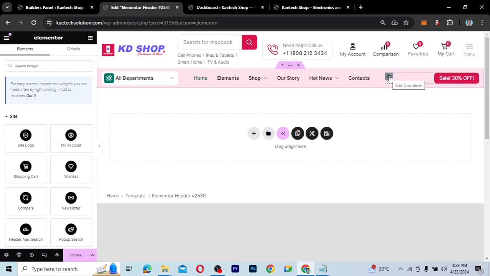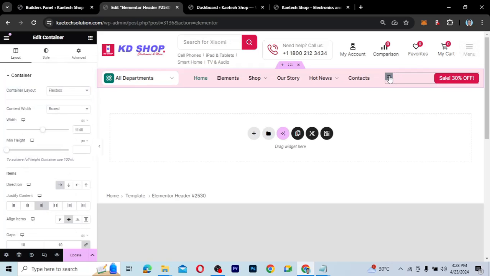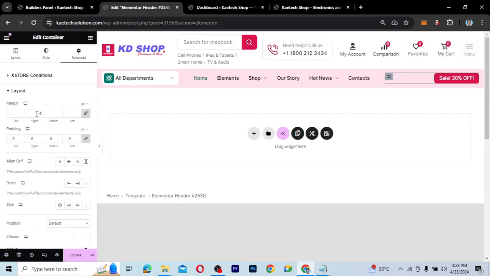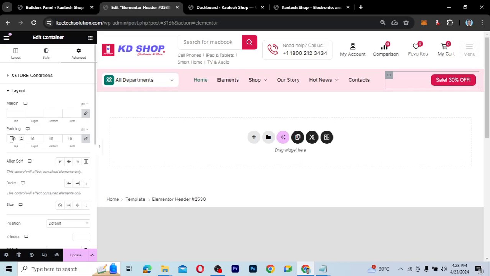Okay, now with this one, I can click on edit container over here, and then what I'll do is go to the advanced tab, then go to the layout. Then instead of giving the padding to be 0, I can give the padding to be, let's say, 10, to see how it looks. This is how it's going to be. So it means that it's going to be a little bit bigger.